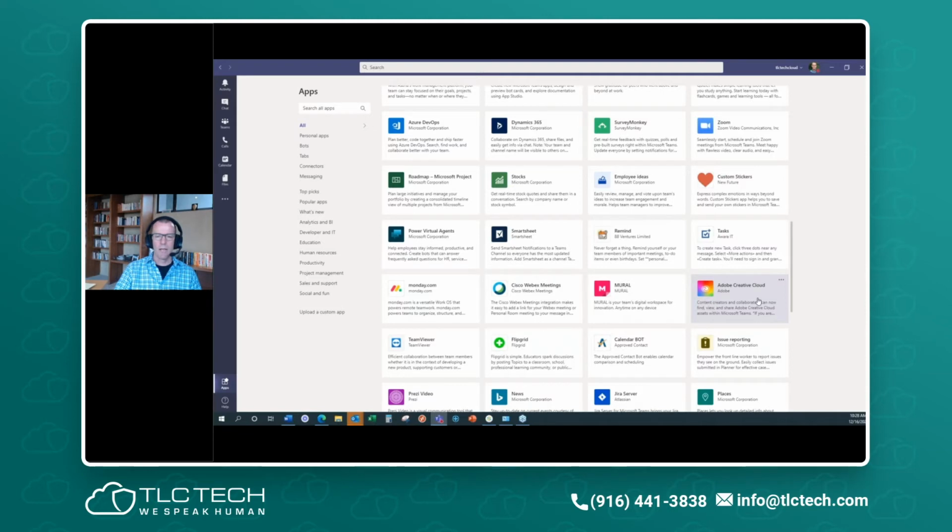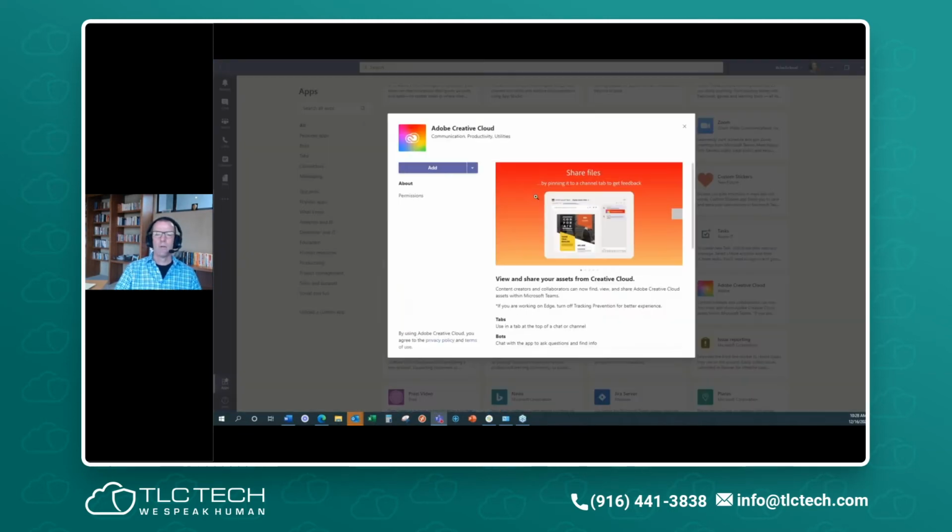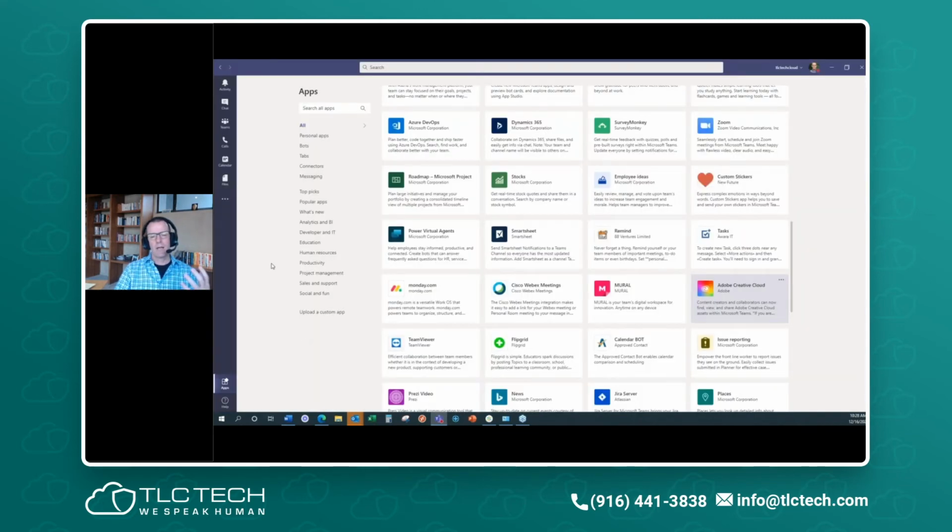Adobe Creative Cloud. So all you have to do is click on that, go into one of these, add it, and you'll often have to log in. So if you're using Adobe Creative Cloud, you've got to log into that, and then you'd be able to access your documents that way. Again, you can see they're trying to pull as many things into Teams as they can, to effectively become your desktop application.